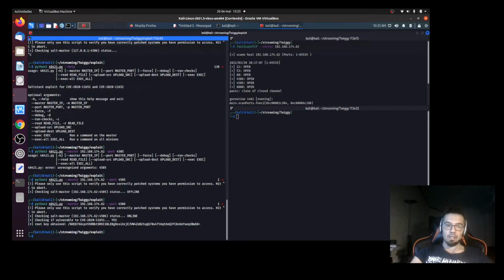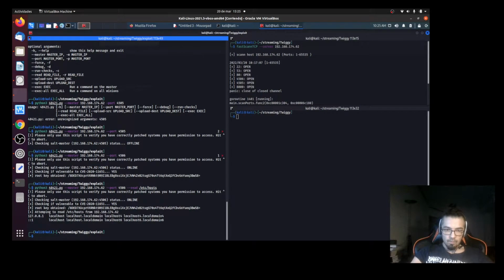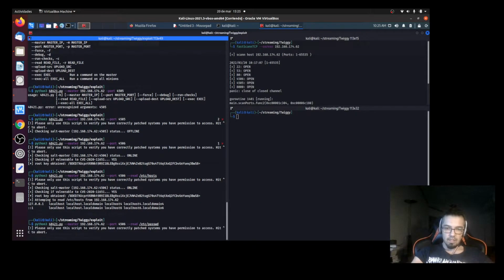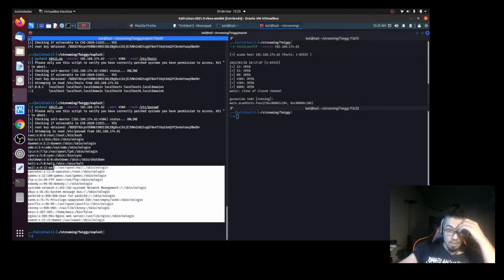Yeah, and it says root key obtained. So this is very important. We can execute a read file, read a file at the operating system, for example /etc/hosts, and this is the /etc/hosts of the server. /etc/passwd. Yeah, and it shows the users at the operating system.